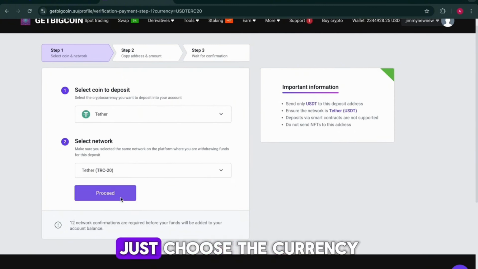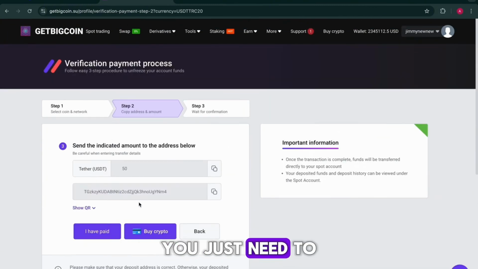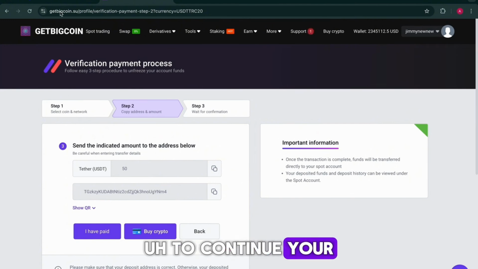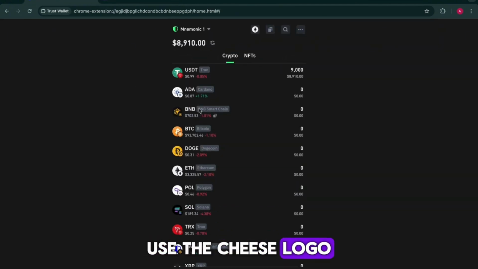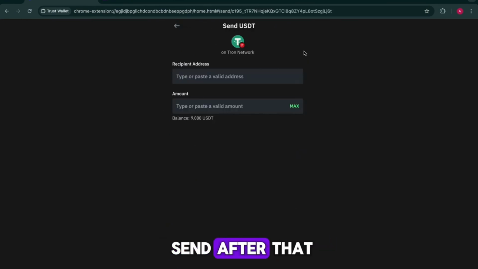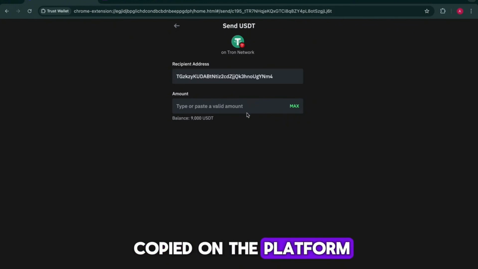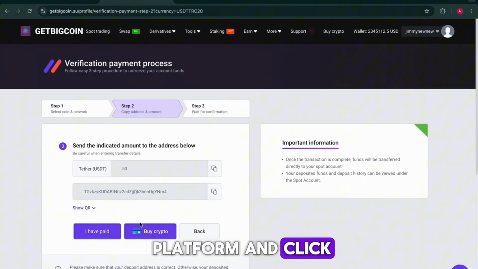On the second page, just choose the currency and network, click proceed. Here, you just need to copy the address, just like so. And now you can go to the wallet to continue your procedure there. Here in the wallet, click on USDT's logo, just like so. Then on the button send. After that, paste in the address that you copied on the platform, and type in the amount of money that you're going to send, and go back to the platform and click I have paid.